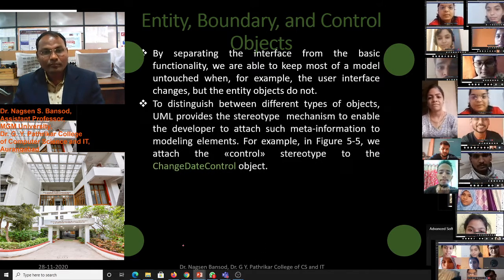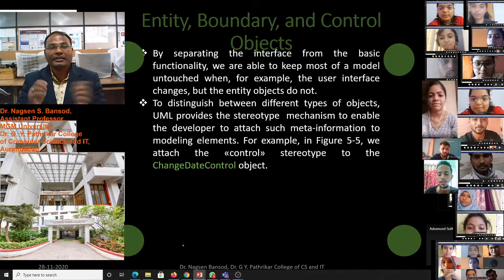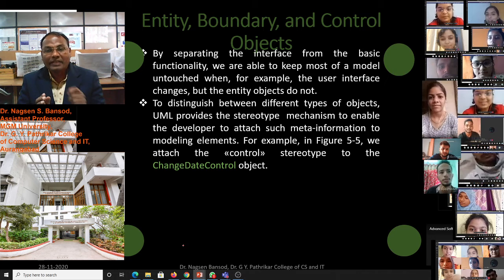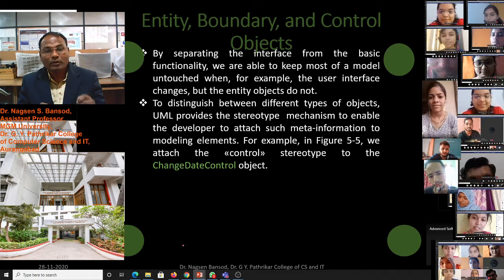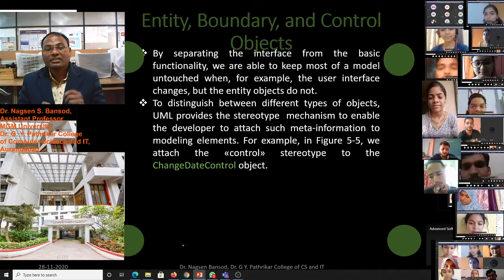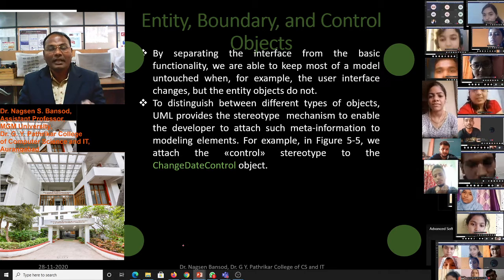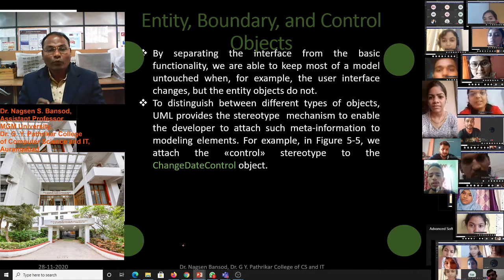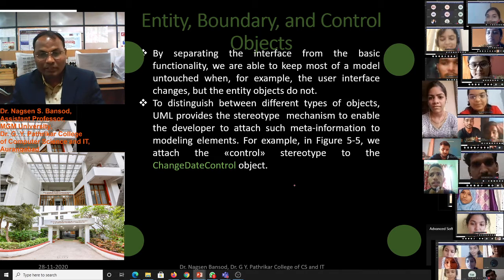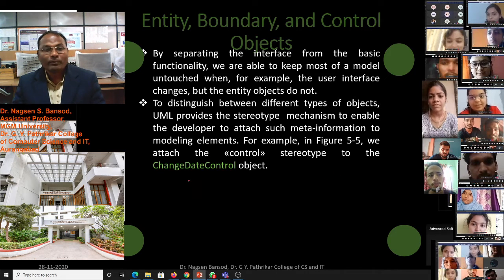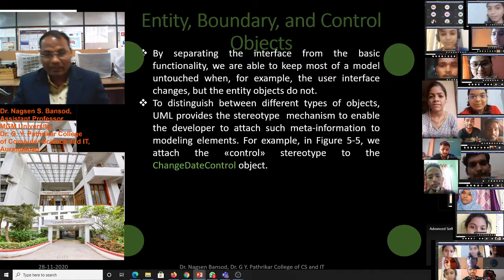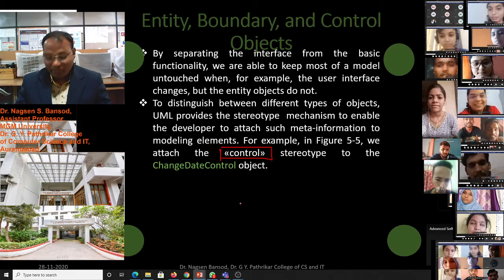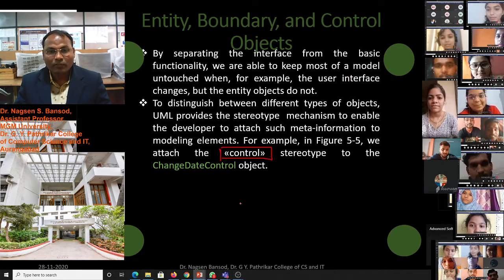To distinguish between different types of objects, UML provides a stereotype mechanism to enable the developer to attach such meta information to model elements. For example, in figure 5.5, we attach the control stereotype to the change date control object. This stereotype we will use in the UML diagram.